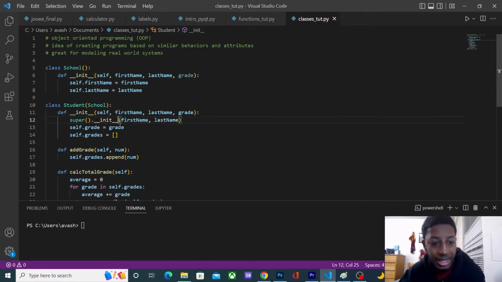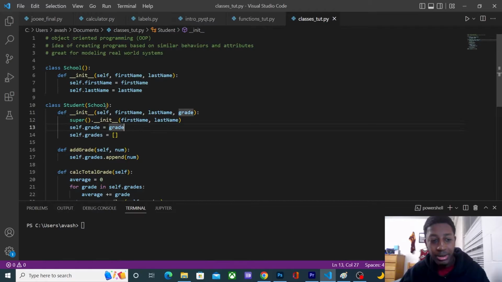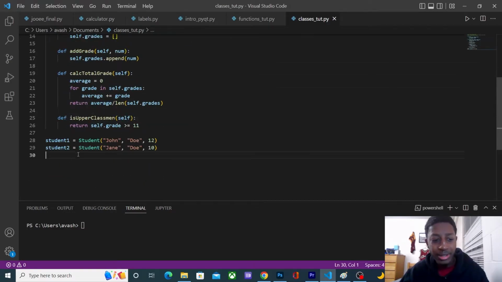Okay, since this is what we're using from the initialization method, and also we don't need grade up here because we're not using grade. So grade is actually exclusive to the student class. So grade is not in the class school. Grade is exclusive to students. Okay? So notice that we're not using self.first_name or self.last_name equals first name in the student class. But we can still access the first name and the last name because we're inheriting from the school. And we're inheriting the parameters and the attributes from the school class.